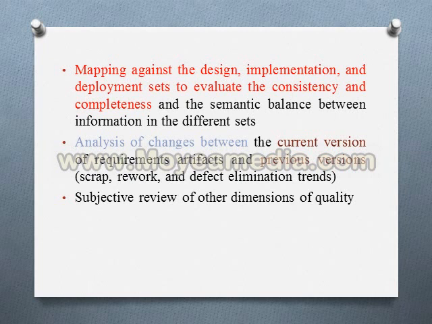In the previous version, rework is done on whatever points we have to avoid or delete. And finally, subjective review of other dimensions based on quality. So these are the main parts of your artifacts: the management and requirement sets.